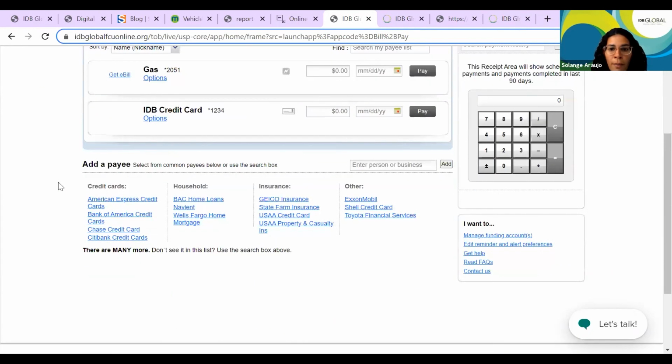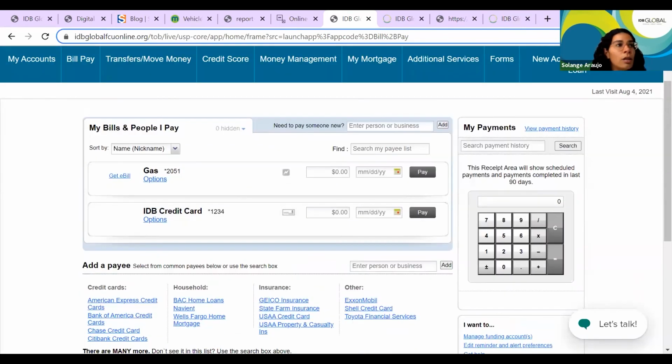We don't have much more time to go over this, but I want to make sure that if we have any questions, they get answered. I don't see any questions in the bubble. So Solange, there are no questions. I think you're good, right? We went through everything? Yes, we went through everything and more.